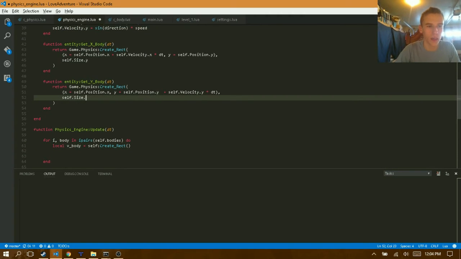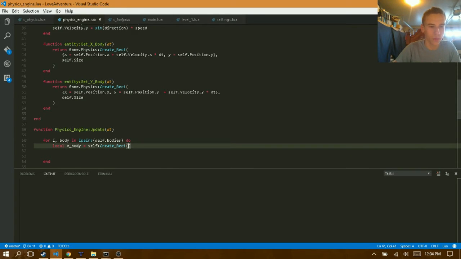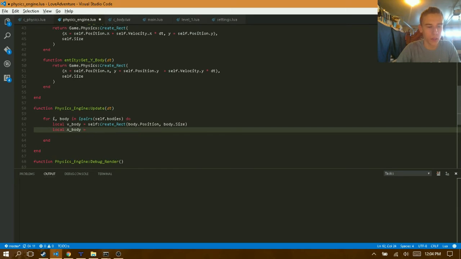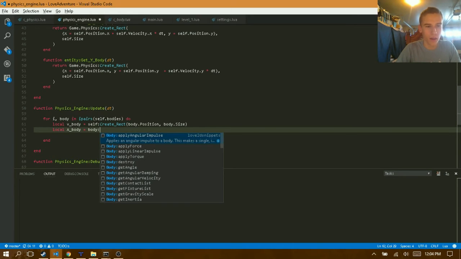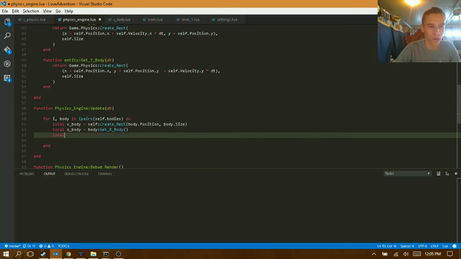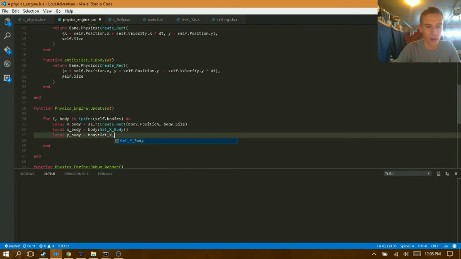This just needs to be size. I don't know why I said size.y. That just needs to be size. Yeah, so let's do body.position, body.size. Okay, now local xBody is equal to body get xBody. Local yBody is equal to body get yBody.